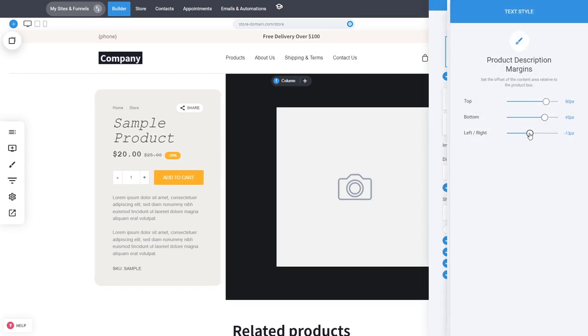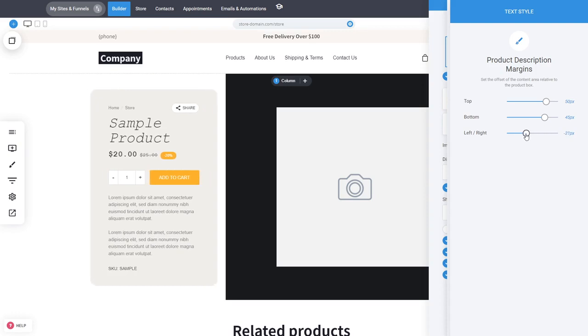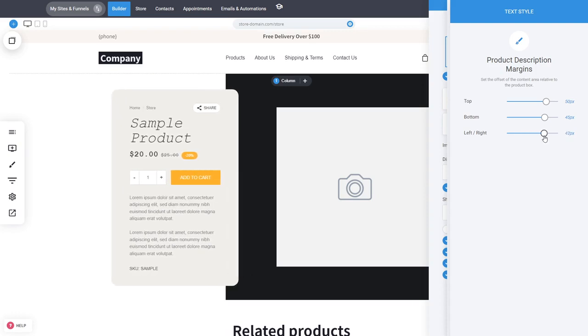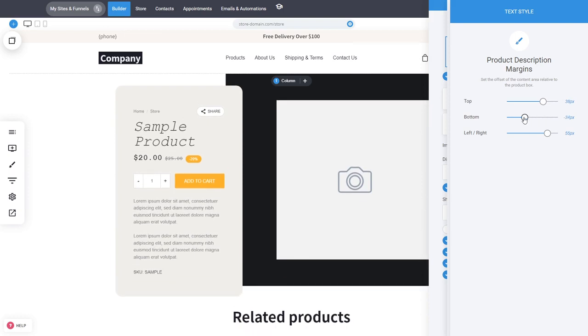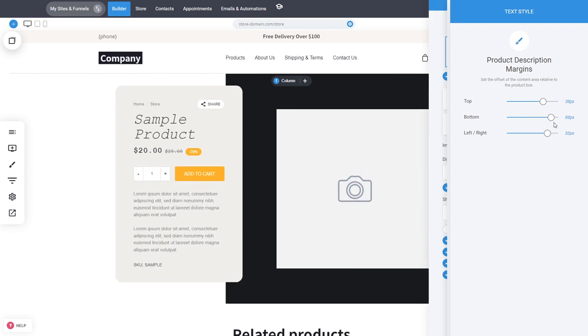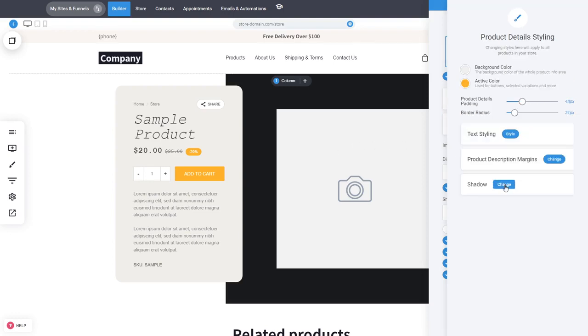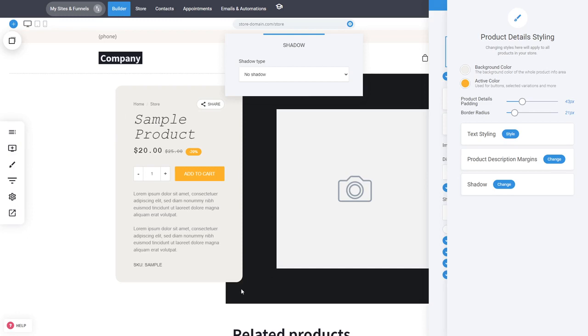For example, you can put left and right and then have overlapping content like this, where you can create some overlappings like that, or on top or bottom you can create stuff like that. So just play around and create whatever type of a design you desire for your product page layout. Then you have the ability to just add shadow around the content area.